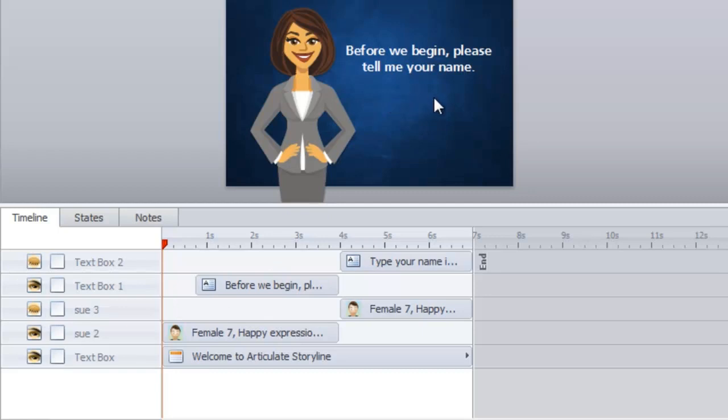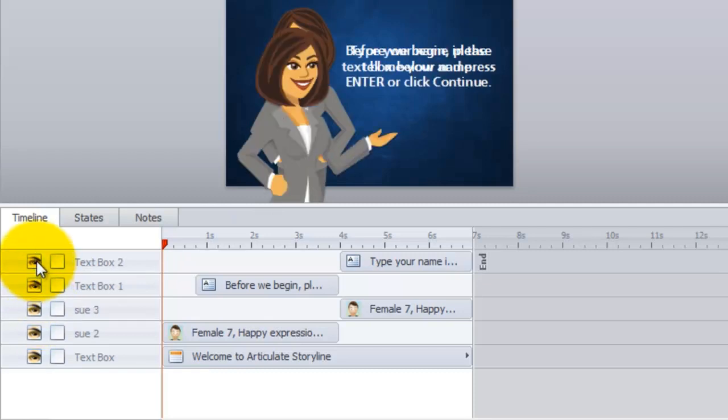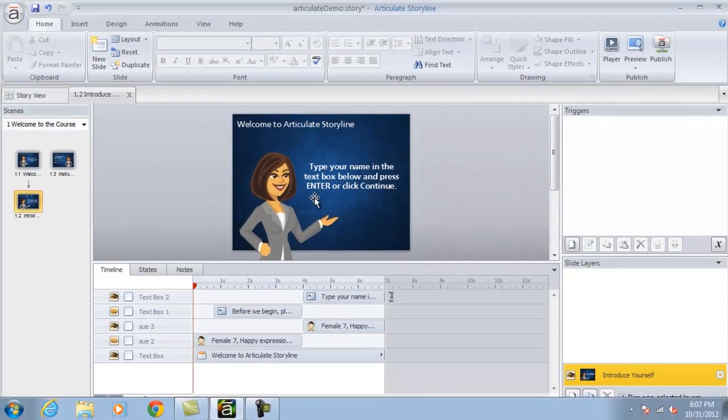It says, before we begin, please tell me your name. And then at 4 seconds, let me just reset these so you can see the other option. It says, type your name in the text box below, and you can either press enter or click continue. So we're going to set those up, and we also need to add our data entry field here to collect their name.